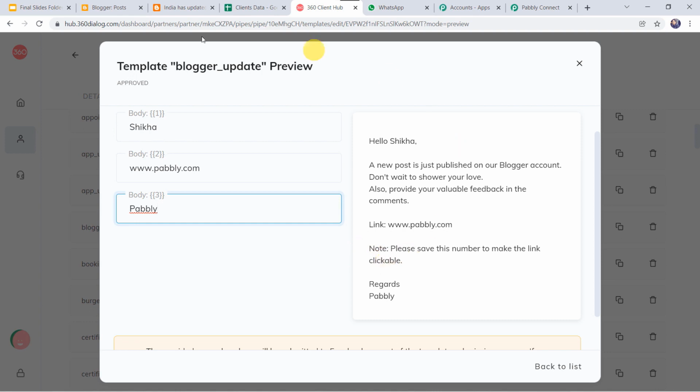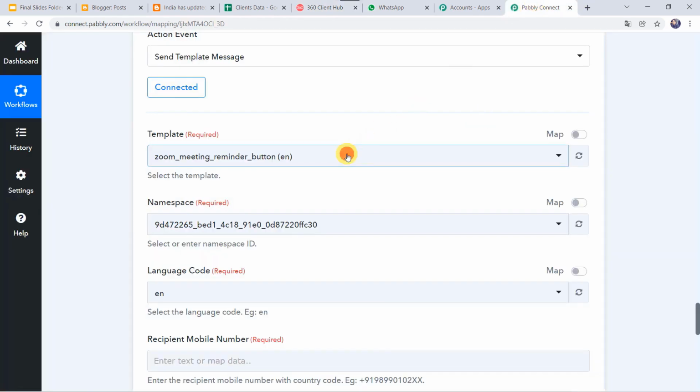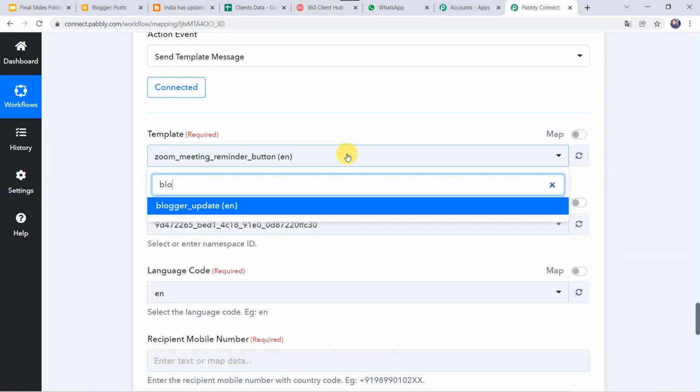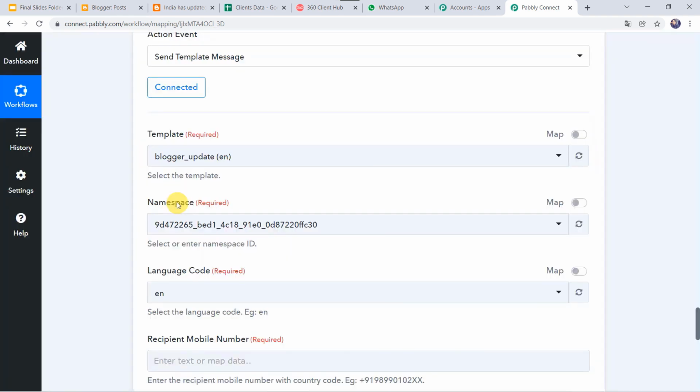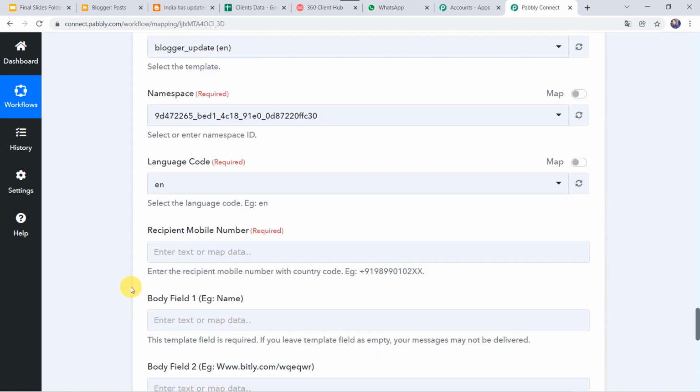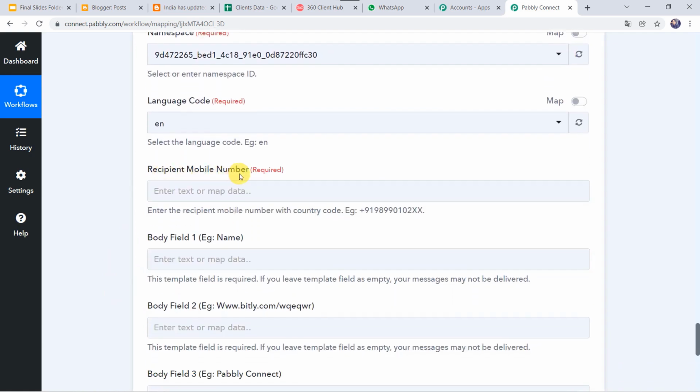So let us select this template, that is Blogger Update, into Pabbly Connect. So let's move to Pabbly Connect, and here in the template, let us find Blogger Update. Now here we can see the namespace and the language code is automatically captured. So we are not going to change anything over here. Now here we have to give the recipient mobile number. Enter the recipient mobile number with country code.